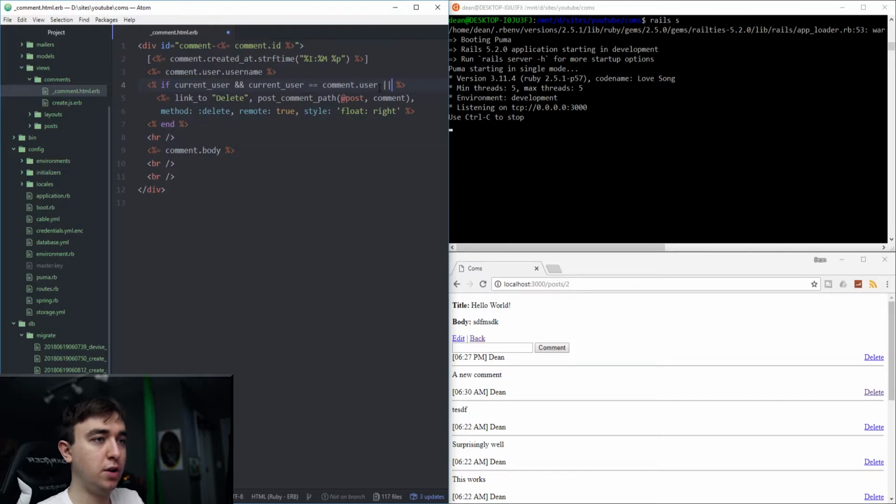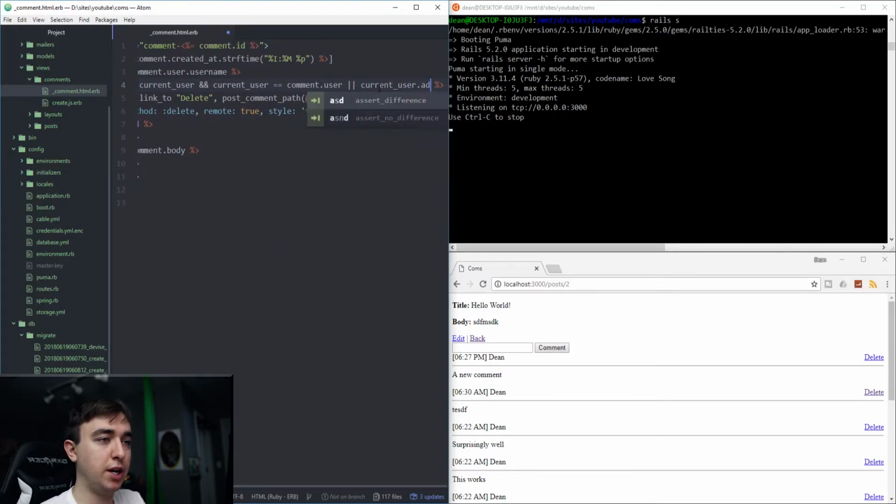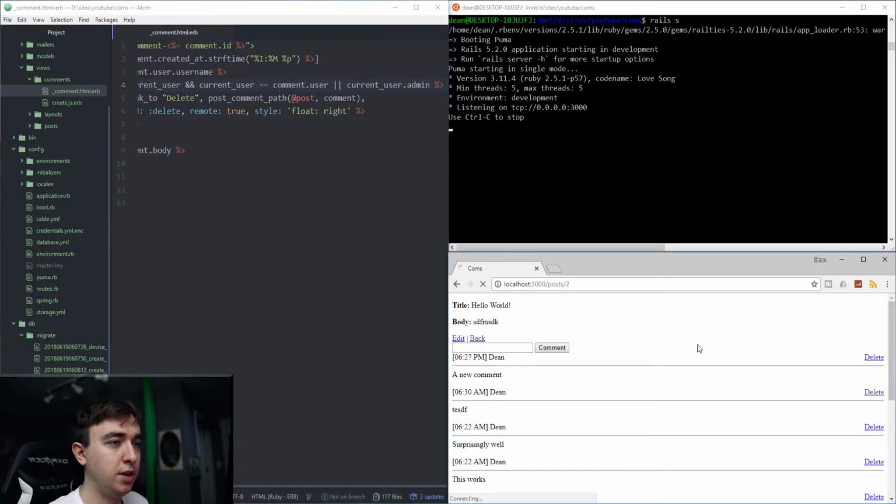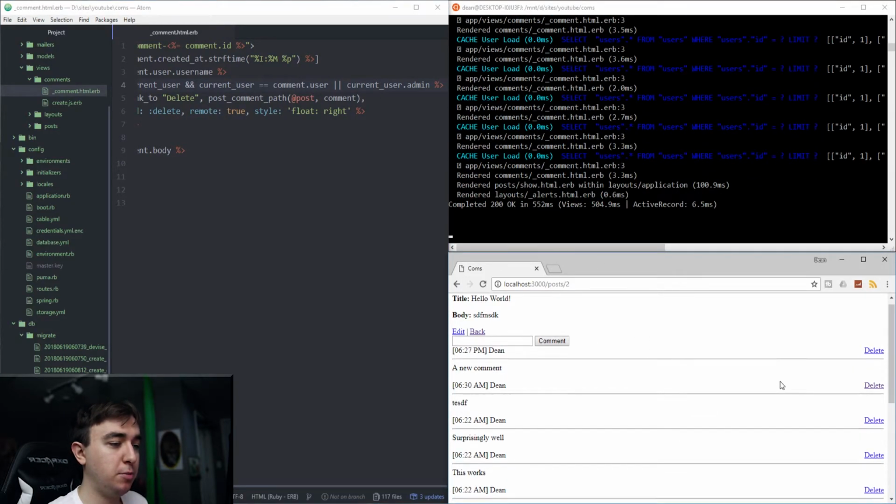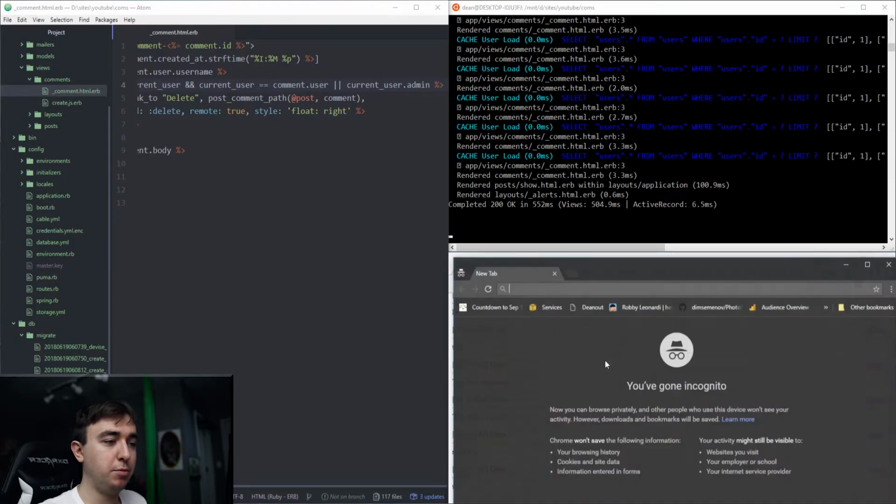Or if current_user.admin, which will then give the admin the ability to delete any comments that are created.